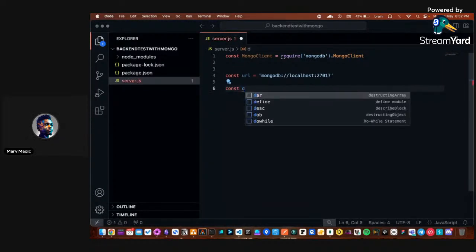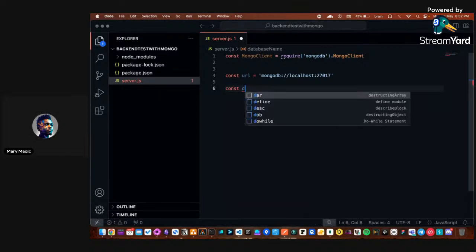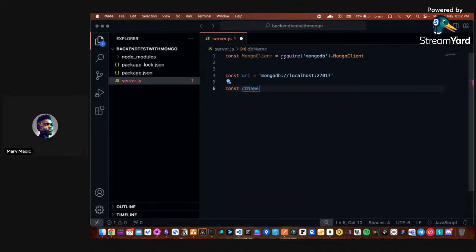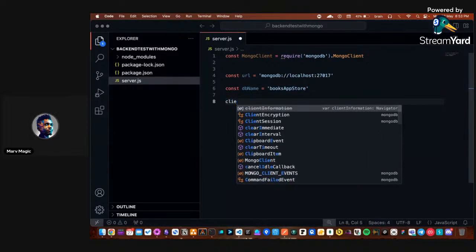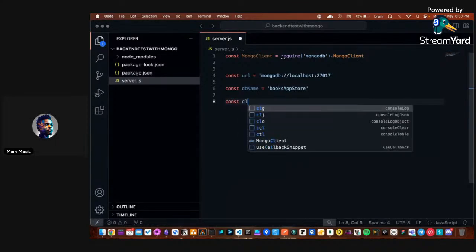We're also going to say our database name. Let's just call it dbName, just like this. So our database name this time around is going to be booksAppStore. And now we can simply connect. So I'll say client. We have to first create a client. So let's say const.